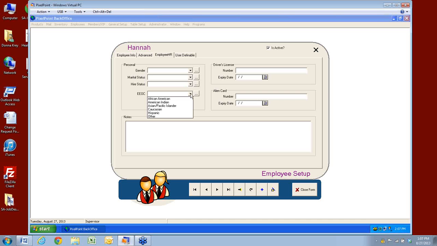EEOC stands for ethnic. There are some places and some states where you can tie into your state's website, and it will update, and you can choose to transmit or record some of this information because maybe you get credit for it. You're going to get some type of tax credit, or some type of business credit for maintaining a certain level of diversity within your store. So that's where that comes into play.